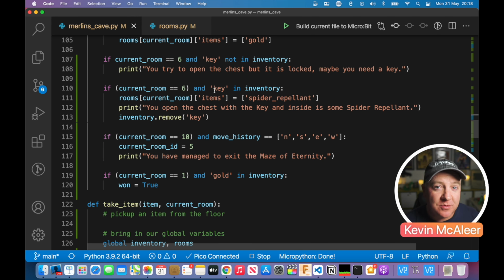So if you're in room number 6 and you do have the key and that's in your inventory, then the spider repellent appears in the room, and then it will say the chest opened with the key and inside is some spider repellent. And because the spider repellent appears on the floor, you can then pick that up. It will also remove the key from your inventory.